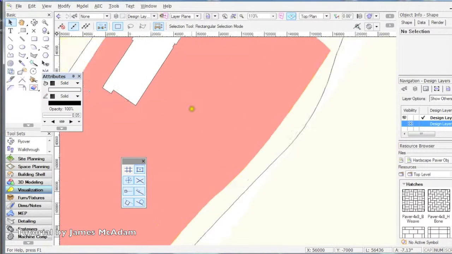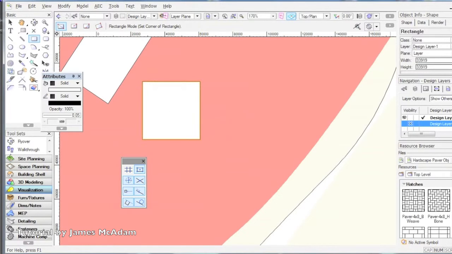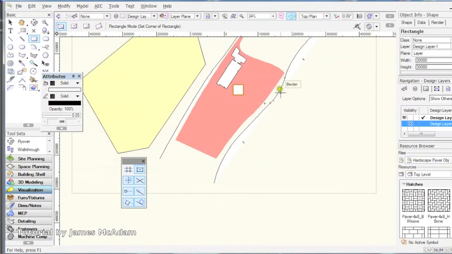Okay, and just to show you that we are now working at a one-to-one model, so this might be a proposition. Okay, I want a 30-meter square building, so type in 30,000, and there we have that in that site.